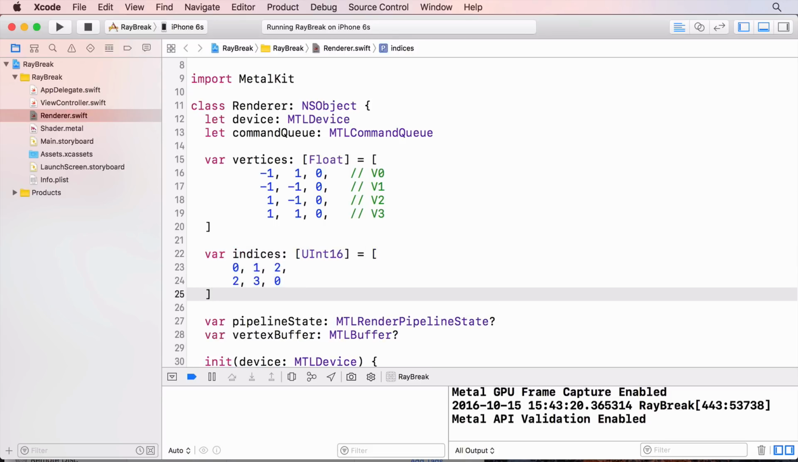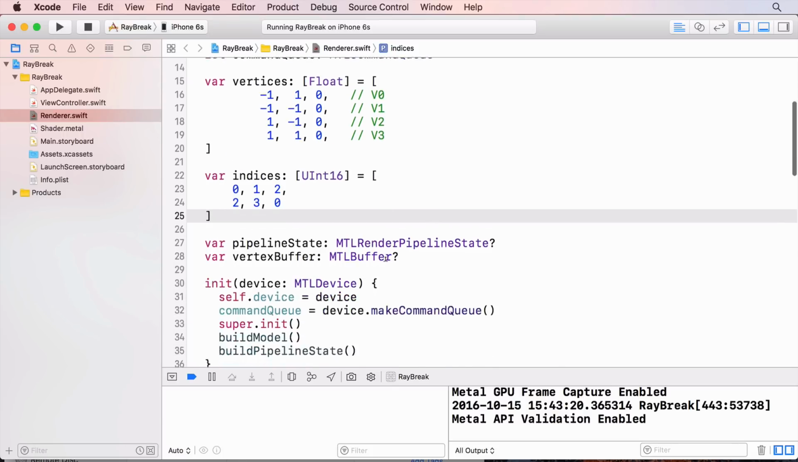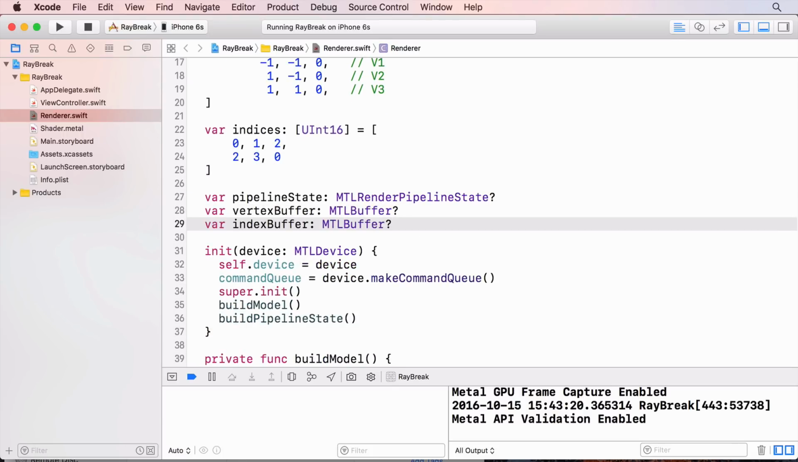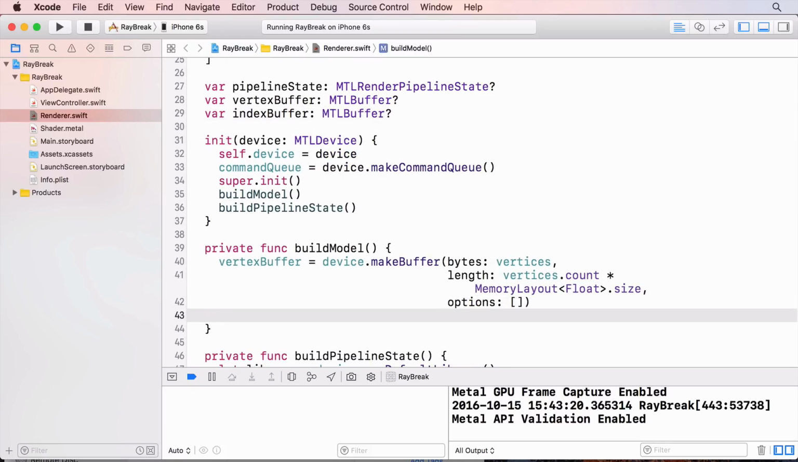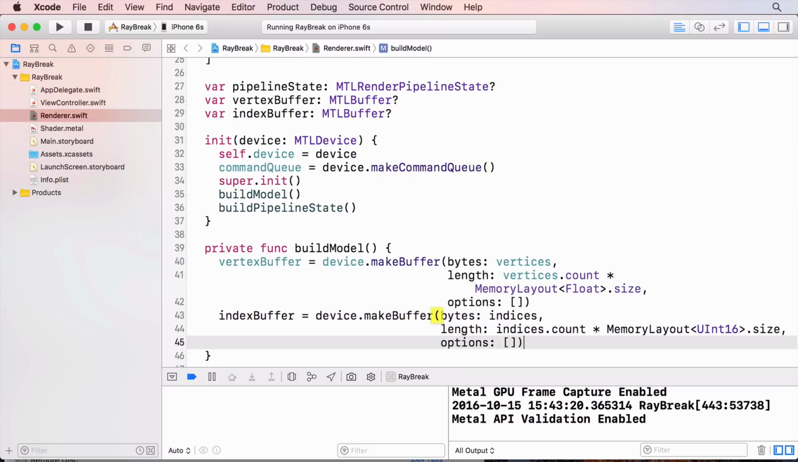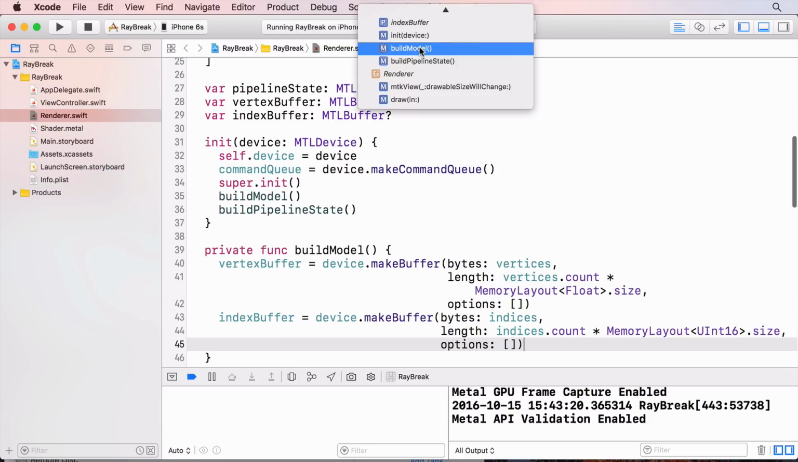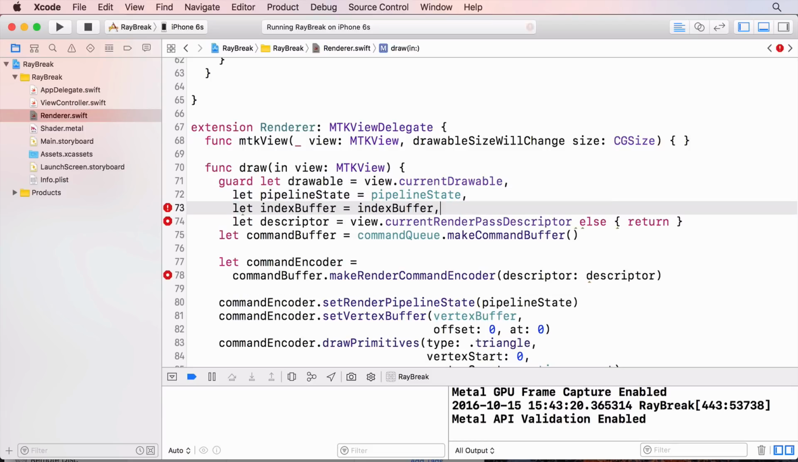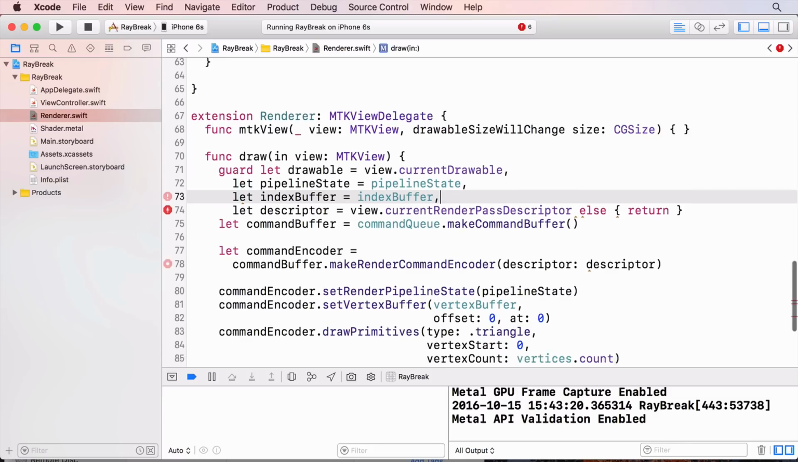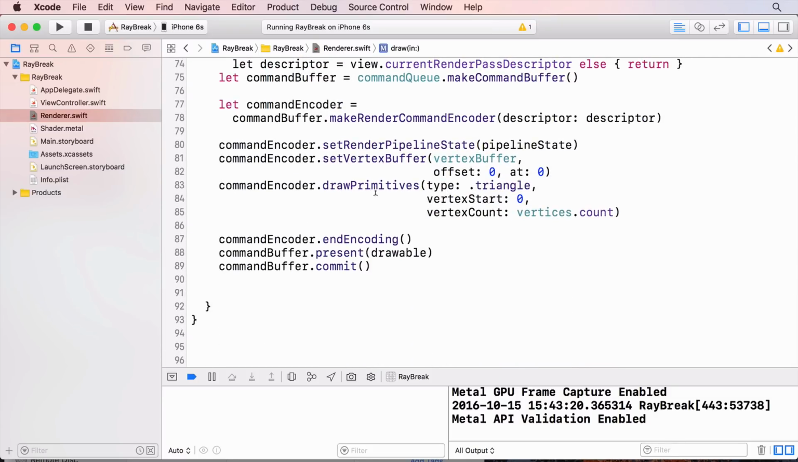In this array, we're describing the two triangles and the order we want to draw the vertices in. I'll create a new Metal buffer property for the indices and create the buffer in build model. In the renderer draw method, I'll unwrap the index buffer. And because I'm now using indices, I need to change the draw command.